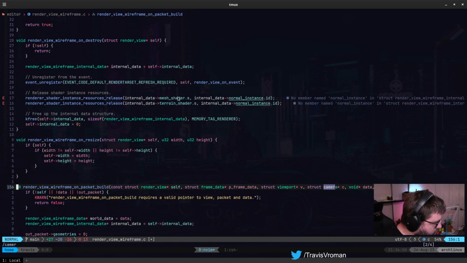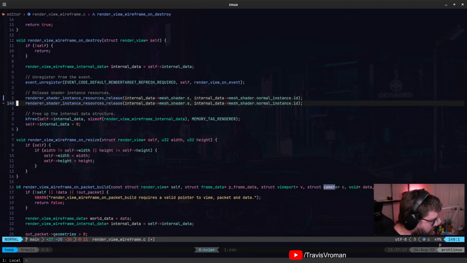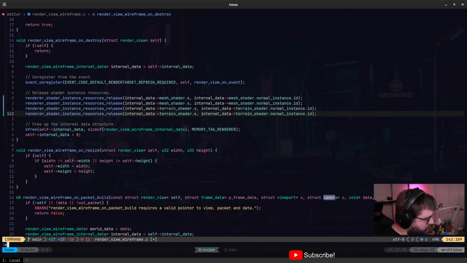Terrain shader. S. Okay. Oh, this is internal data. Oh, mesh shader. Normal instance. Right. Okay. Oh, you know what? These should both be mesh shader, and then terrain shader. Right. Okay. So we've got those destroyed.